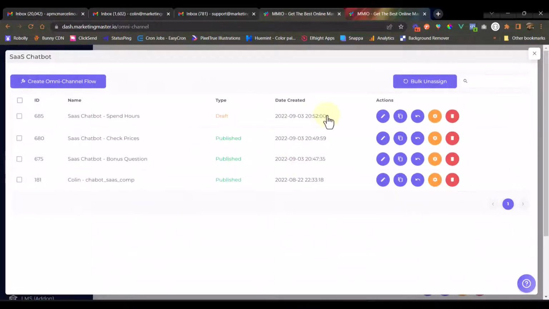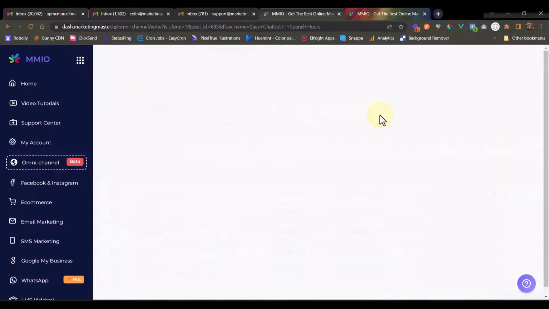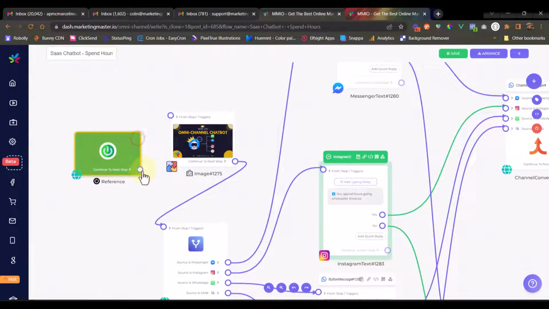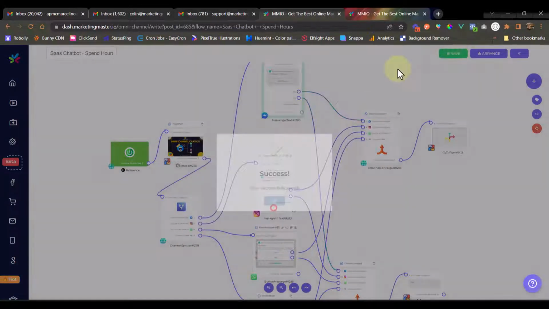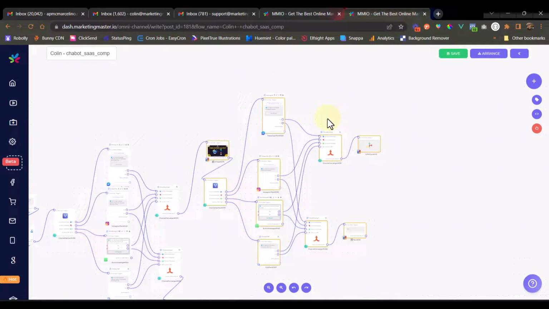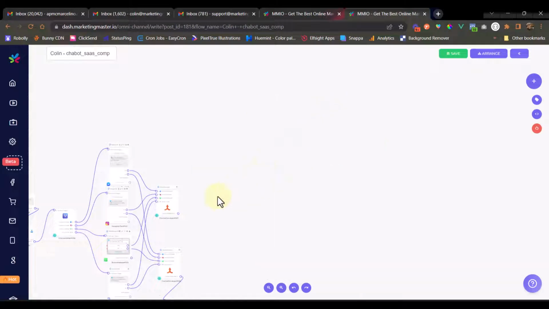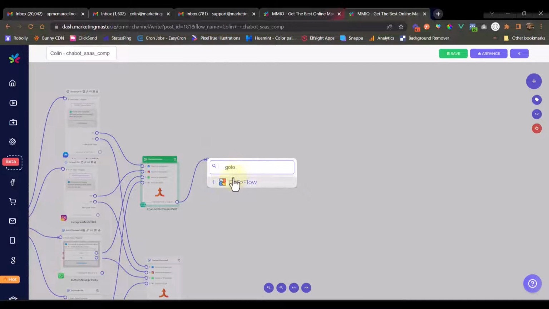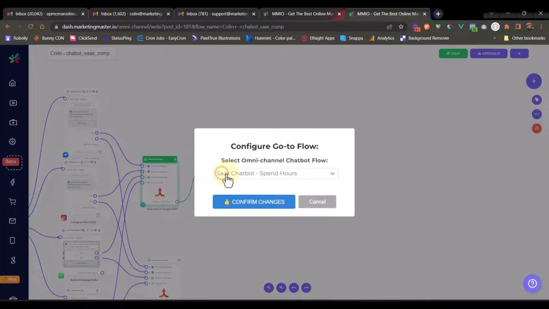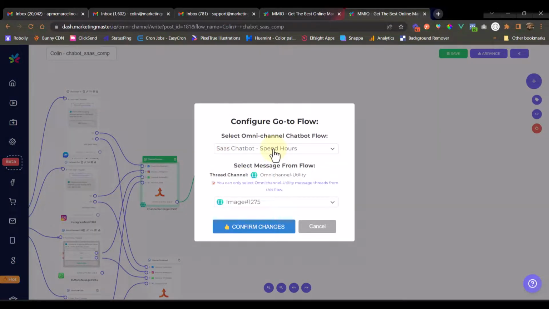After that, we are going to edit this. And as usual, we are going to connect our reference element to our first element. Since we don't have a trigger, we are just going to save this flow. And here we are going to delete all of the flows that we selected and replace it with a go-to flow. Great. So reference that with the newly created chatbot, which is the SaaS chatbot spend hours.